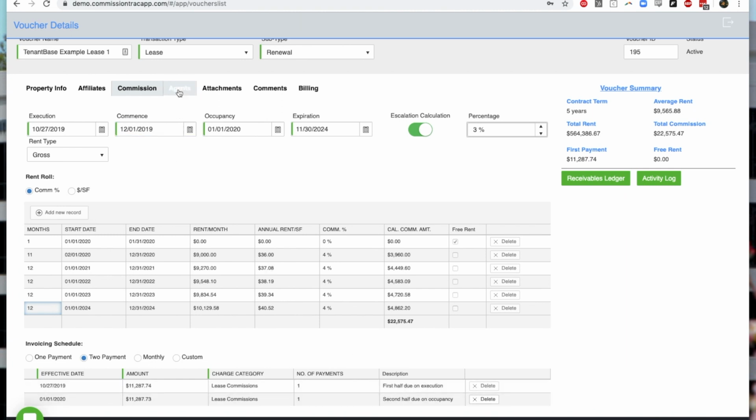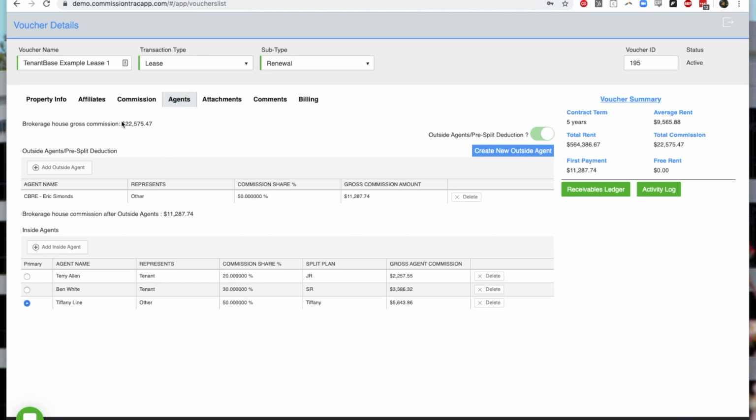From there we are going to set up our agents, both inside, outside, any pre-split deductions, things like that. Looks like here of the 22,000 we've got Eric from CBRE taking half off the top, leaving the 11,000 to be split between Terry, Ben, and Tiffany. They're sharing that 20, 30, 50. We can see their gross, and those dollars will go into their split plans as money comes in. I'll show an example of that too.